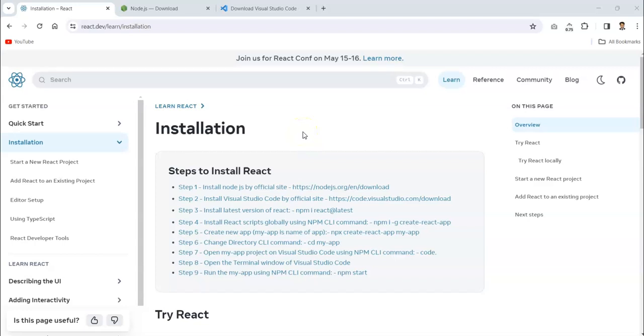Hello everyone. Today we learn how to set up or install React in your Windows machine. So these are the steps we need to follow. After that, you can start creating examples or components using React. So come to the learn.